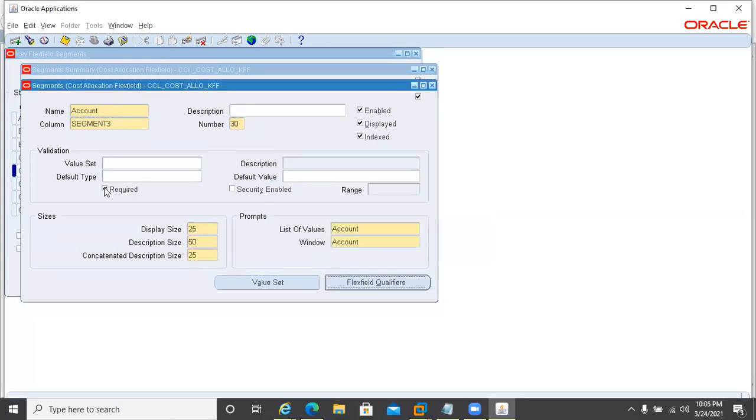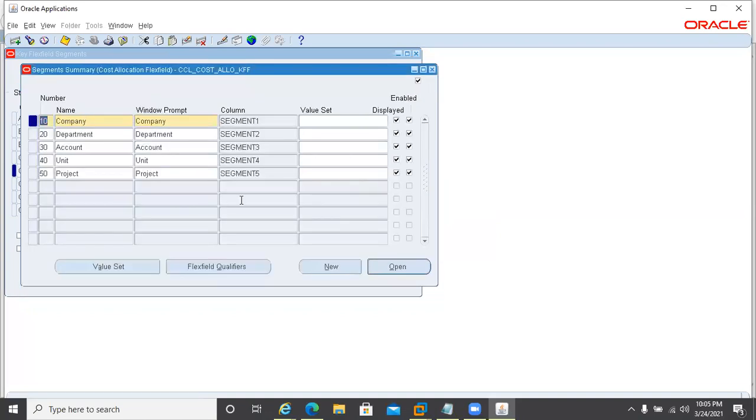Okay. Go up. Account not required, not required, not required, and save. Transaction completed, 6 records applied.